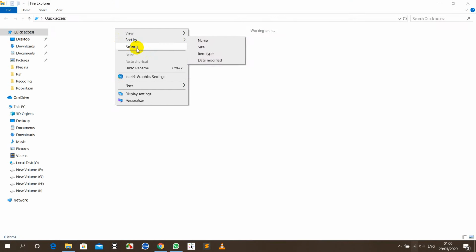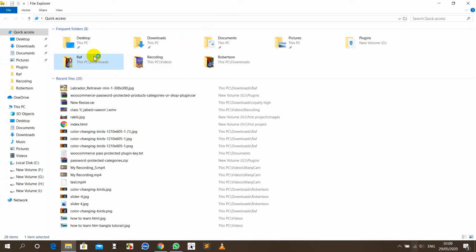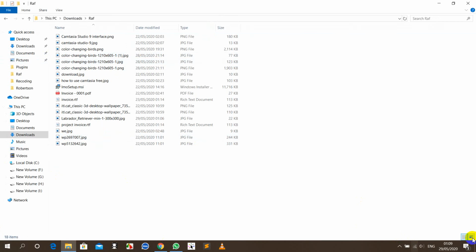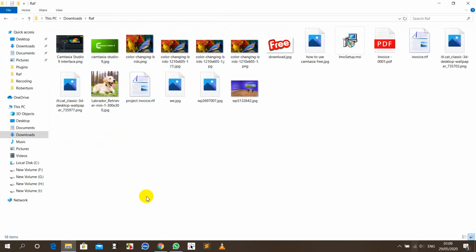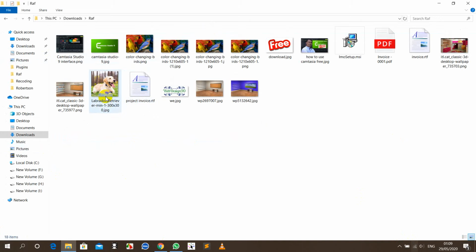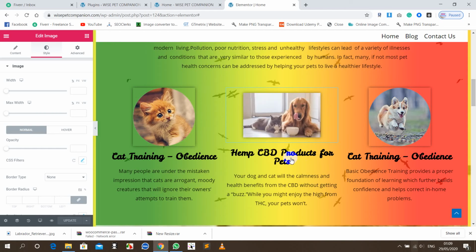I have downloaded an image. Let me check. Yes, this is the image. Guys, you are seeing this is a 300 pixel by 300 pixel image. So for getting a circle section image, we need to take an equal size image.